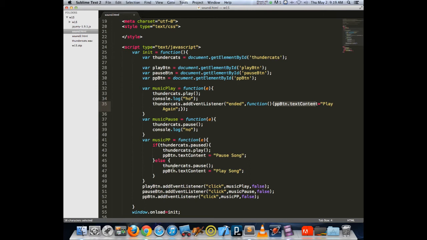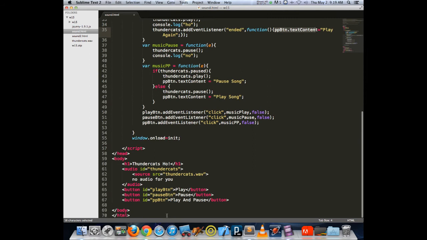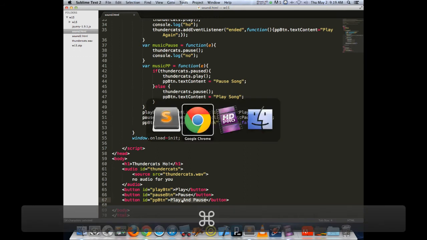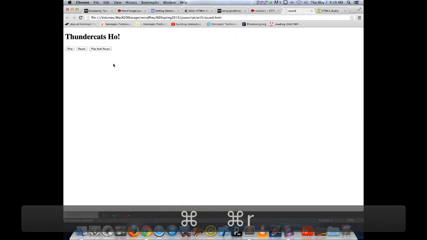Looking at the play pause button, it's going to start out saying play and pause. That will be the text on that button. So we can see that over here. It says play and pause.